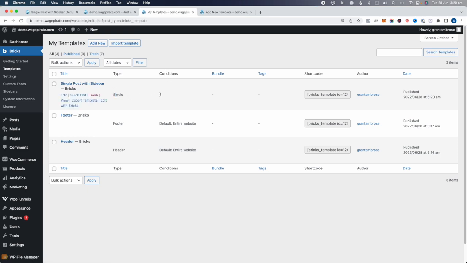If we go back to our templates and refresh here, you can see single post template, single. Now notice conditions, there's nothing set. So we need to actually specify for this one. So the header and the footer with no conditions set, it outputs on the entire website. For other types of templates, single or archive, you need to specify what post types and so on. So we'll do that in a sec, but let's go back here.